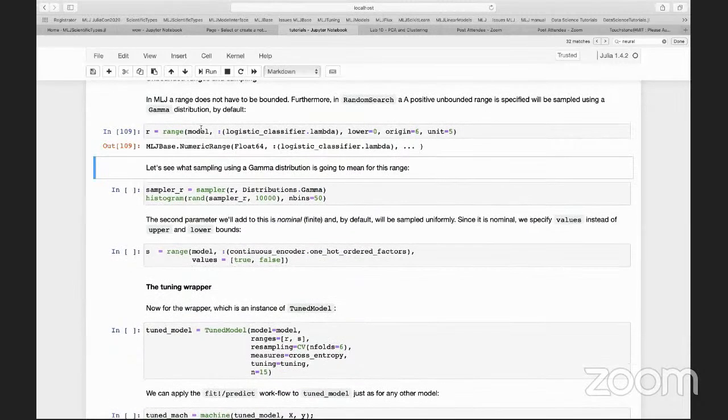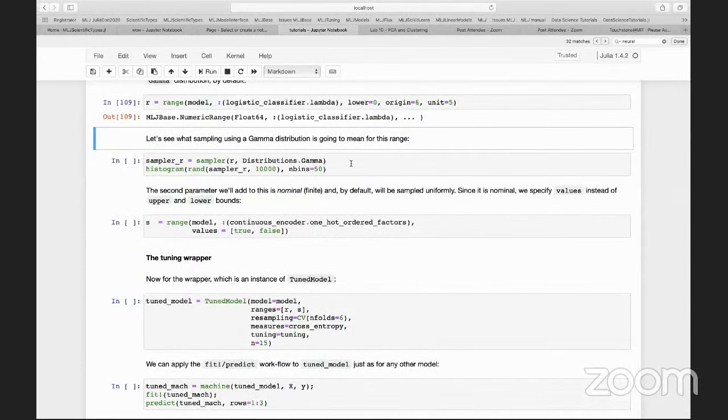So let's define that unbounded range now. And this is kind of going into some details you don't need to worry about if it's not so familiar, but I want to just go through it quickly. If you are curious about what the sampling will actually look like, you can construct a sampler object with your range and the given distribution you want to fit to it. In this case, we're going to use the gamma because that's what the random search uses by default to give us an idea of what sort of samples we'll get. So I'll construct this sampler object by just going sampler, my range, and the distribution, and then I'll plot a histogram of 10,000 samples.